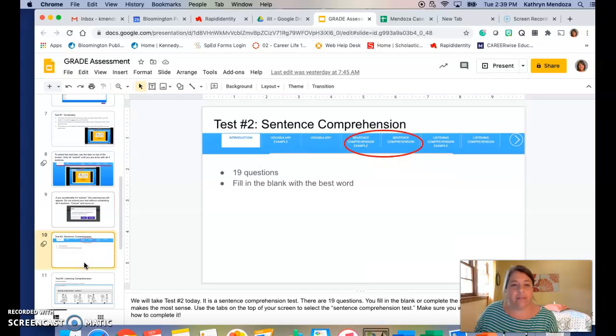All right, so today, the sentence comprehension. What you're going to do is answer 19 questions. You're going to fill in the blank of each sentence using the word that makes the most sense. Use the tabs on top of your screen to select the sentence comprehension test. Make sure that you watch the example to show how to complete it.